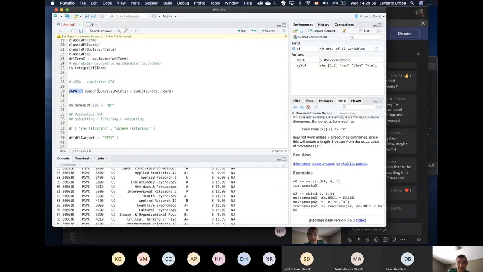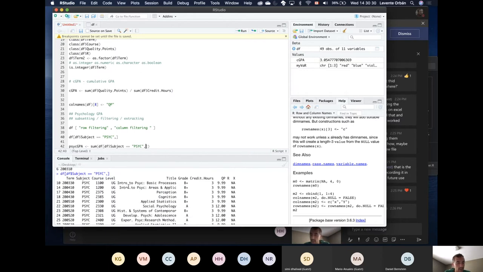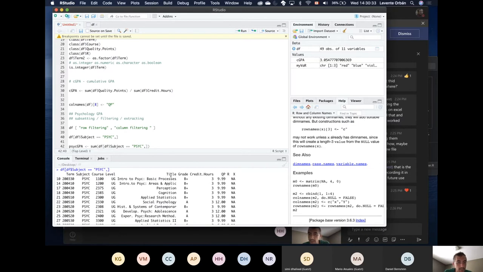The GPA calculation is still going to be the same, so we still need to construct a calculation where we divide quality points by credit hours, but we need to include our filtered data frame in place of the whole data frame. And so for this to work, I'm going to just call it psych GPA. And we're going to sum up the values that are in here. And this time I'm going to specify a column filter as well. So my column is going to be, in this version, I want the quality points to be returned. And I renamed it now to QP. So I think this is what I need to do, QP like that.